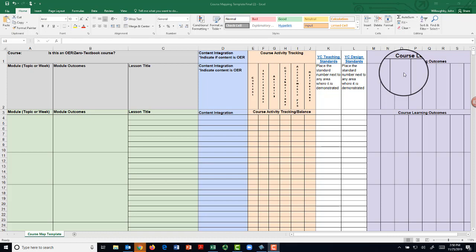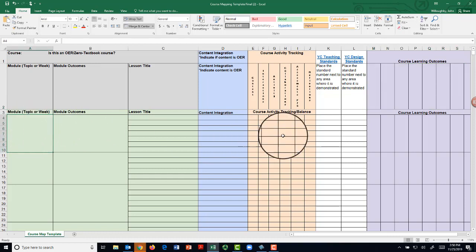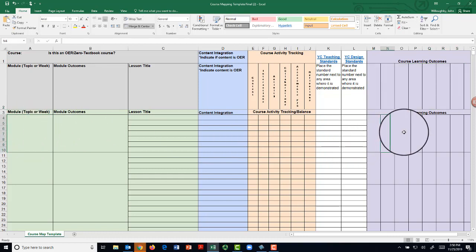Therefore, the course learning outcomes, which is columns M through S and more, if you need to add more, you're going to start by filling those out first. You will fill them out in row 2 all the way across. And then all you'll do after that is for any module where you have a unit title, you'll simply put an X for any of the course learning outcomes that fit there.